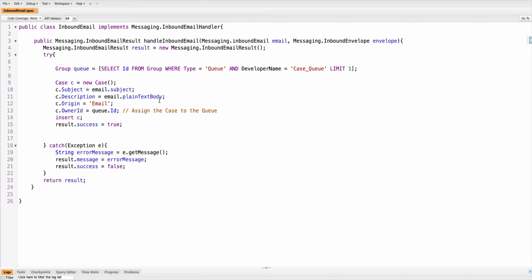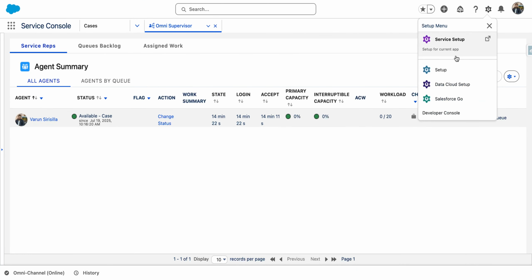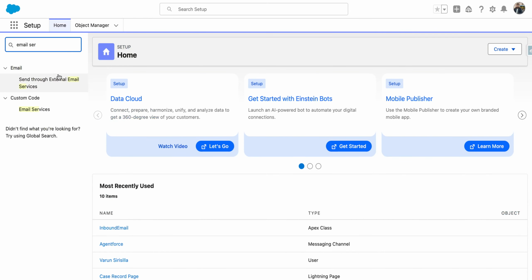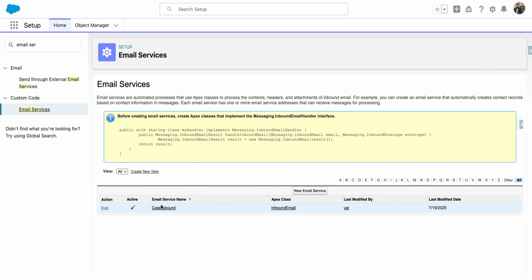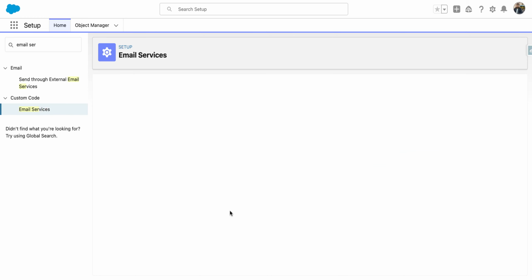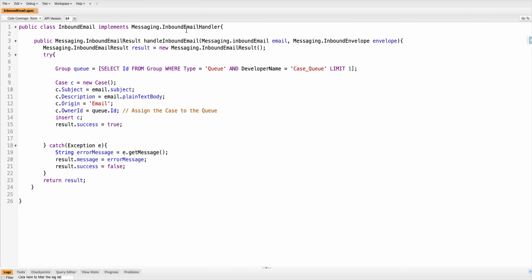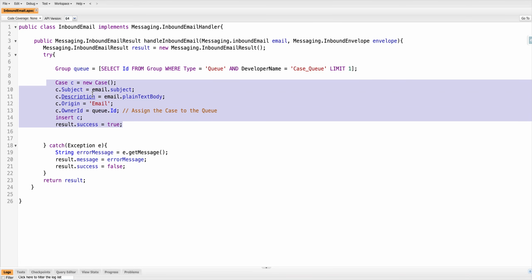body. I also created one email service. I'm going to show that email service as well. Go to settings, go to setup, search for email services, click on email service, click on this. This is the email service which I created. When you send an email to this email address, this inbound email handler will be called, and here I'm just creating a case by populating the subject and body, and it will create a case.